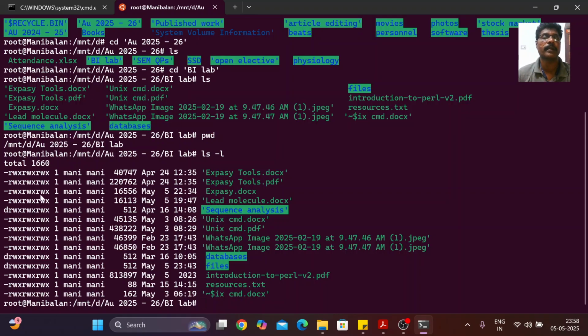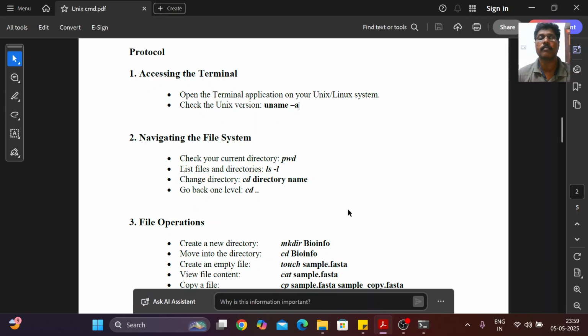But here, in each row, the list is available with the permissions, right? And who is the author, what is the size, when it was created, and when it was last opened, and this is the file name. So that is the difference between ls and ls space hyphen l. Okay. And what is the second command?